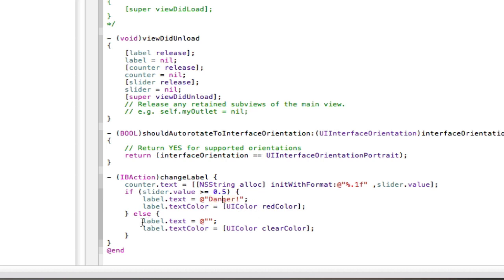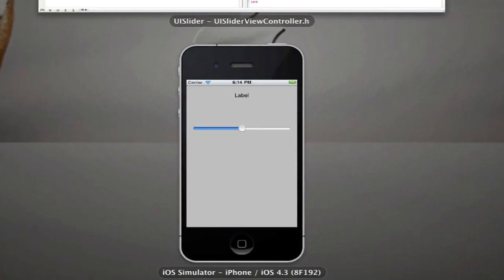Otherwise, I want it to stay hidden. So I've set label.text equals an empty string, so basically I didn't type anything between the quotes. And I've set label.textColor equals [UIColor clearColor], which is kind of self-explanatory. It's just a clear color. I have built it again to save time.